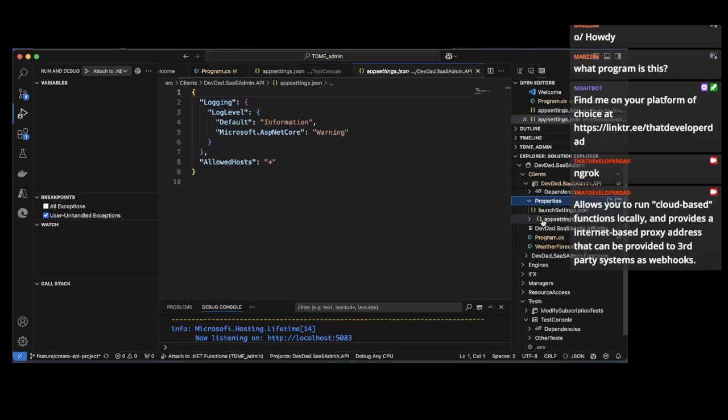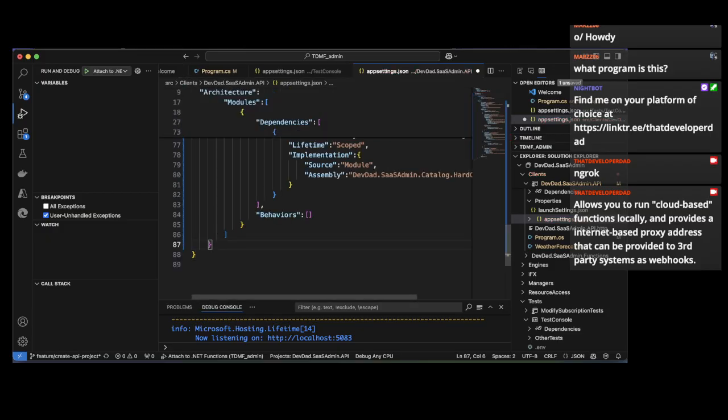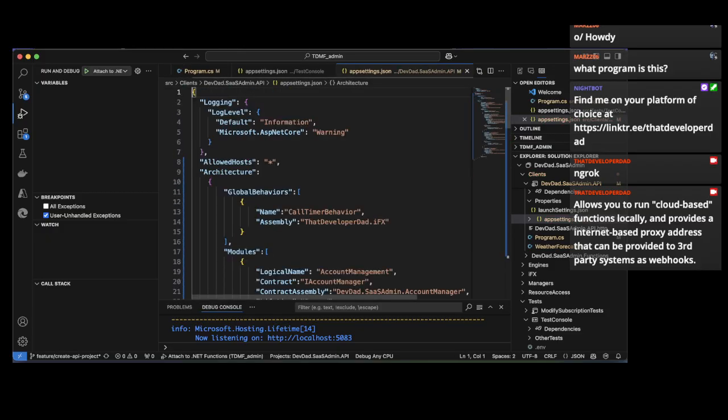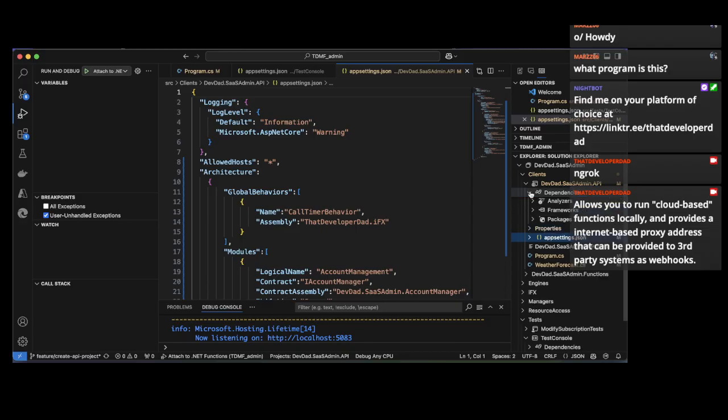Zip up into program, or app settings rather. This is what I want. And allowed hosts. Paste in my architecture node. Groovy. Now, I need to add some dependencies. I don't have any added yet. We're going to add those right now.